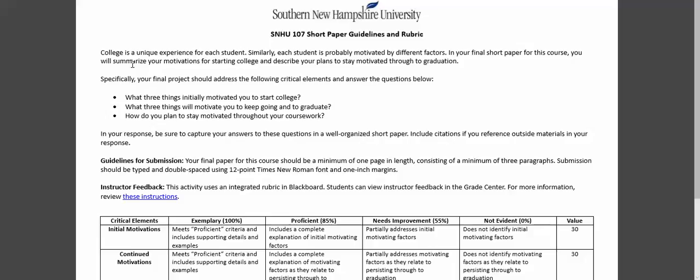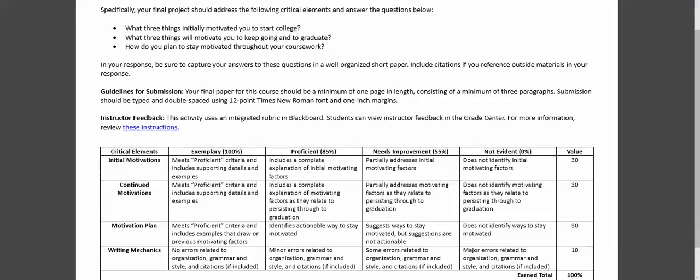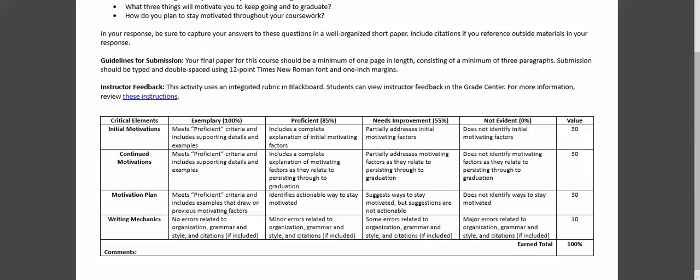Now, let's dissect the journal questions. First, what are the critical elements of the rubric? So we scroll down a little bit, and here in this chart is the rubric. All right. On this column, critical elements. First question answered for. So we simply list them: initial motivations, continued motivations, motivation plan, and writing mechanics. All right. So we have those listed.